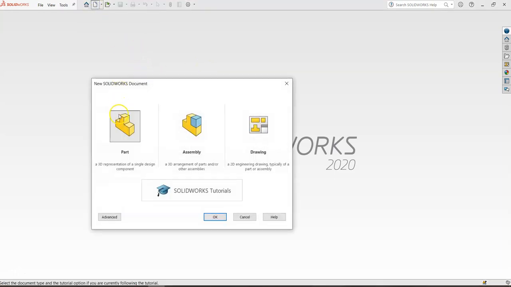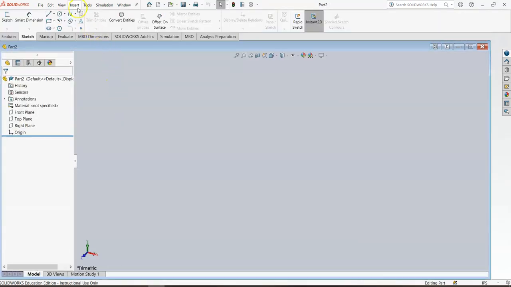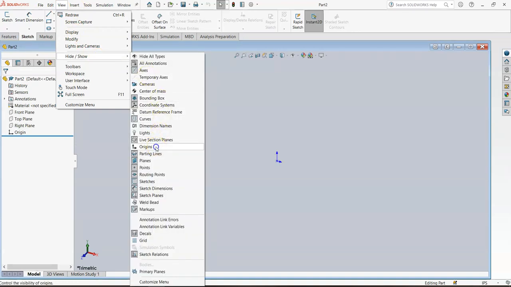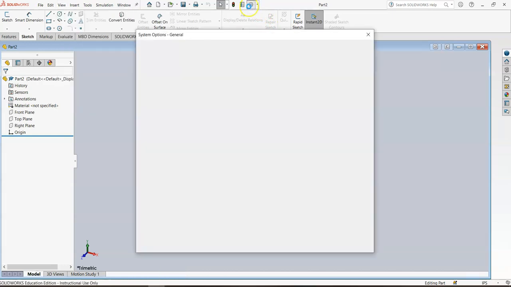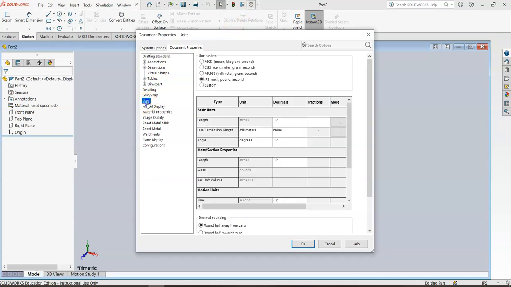We're going to do a new part. And we're going to go to View, Hide and Show Origins, which is going to pop our origin out here in the center of the screen. We're also going to come up here to the Options tab and Document Properties. We're going to select Units.